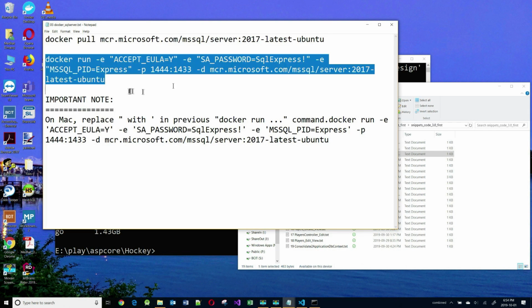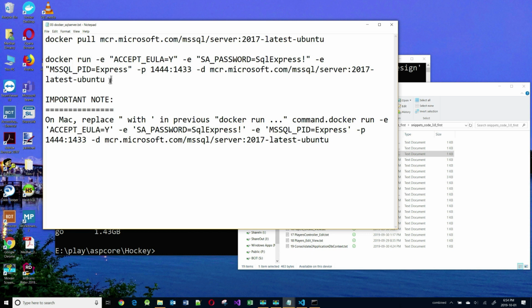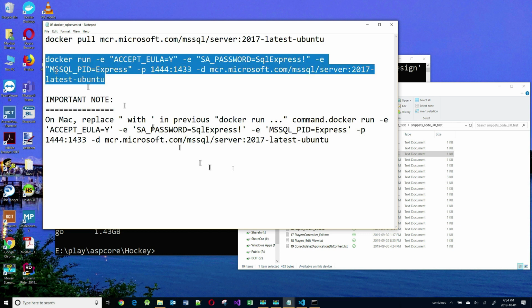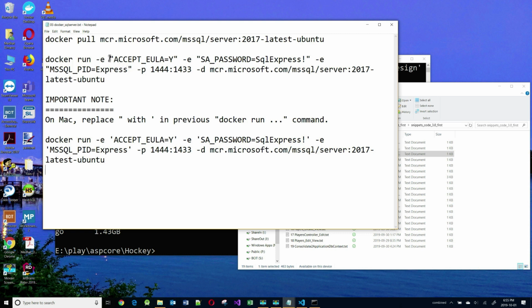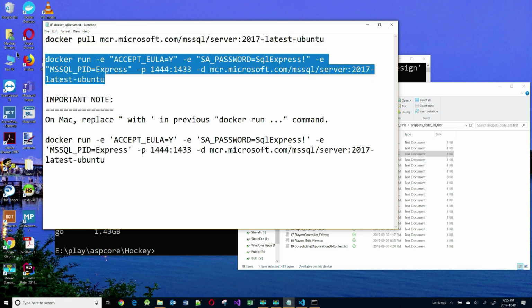If you want to run a container that uses SQL Server on Windows, this would be the command. If you want to run it on Mac, this would be the command. Now the only difference between these two is in Windows, you need to use double quotes. On the Mac, you need to use single quotes. Otherwise, it won't work. So since I'm on Windows, I'm going to use this command to start my container.